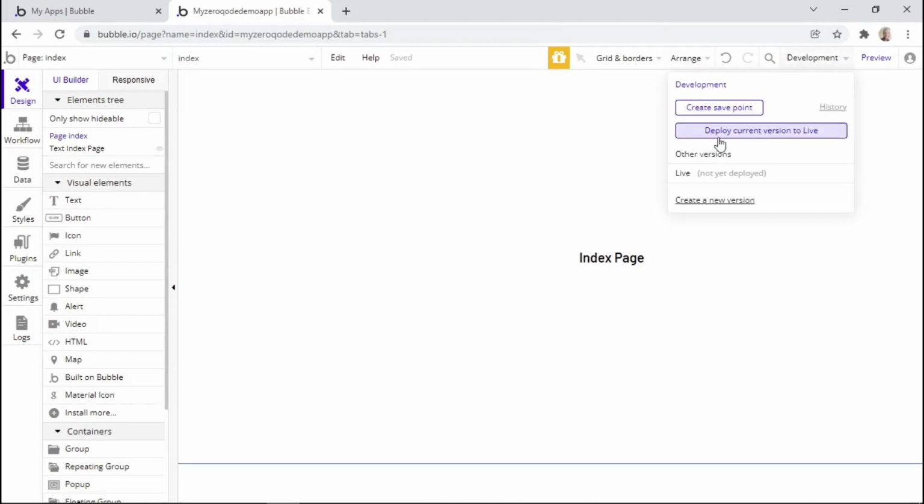Lastly, as mentioned before, you have the ability to deploy the current version to live. If you're happy with the current state of your app and you'd like to make it available to live users, you can deploy the current version to live by clicking this button. But do know that it's best to deploy your current version to live when you don't have any listed issues here. So you'll first want to fix any issues before you deploy the current version to live users.